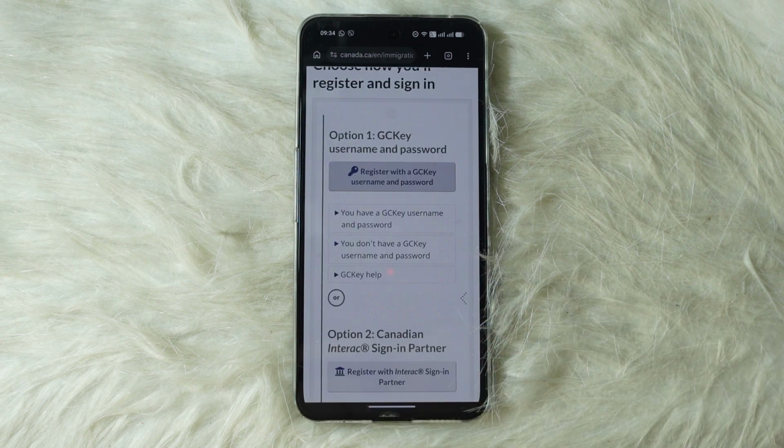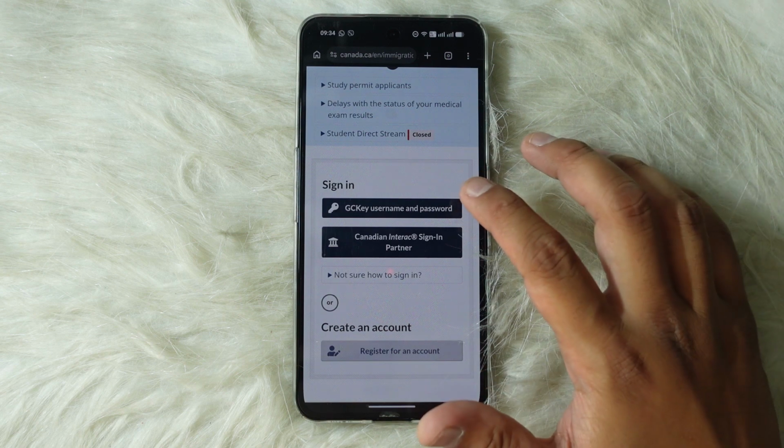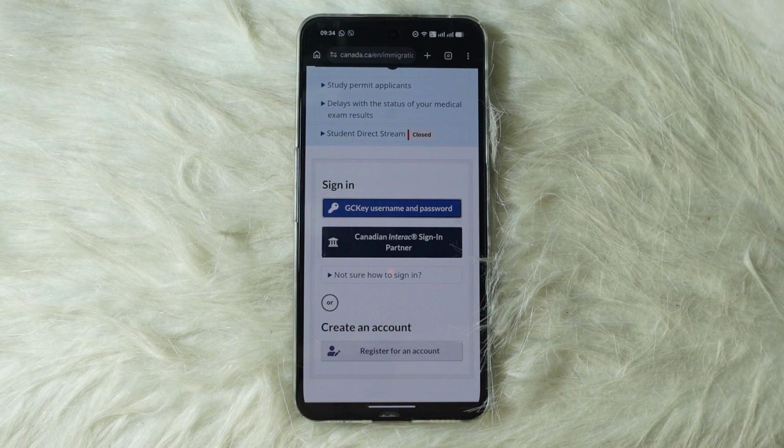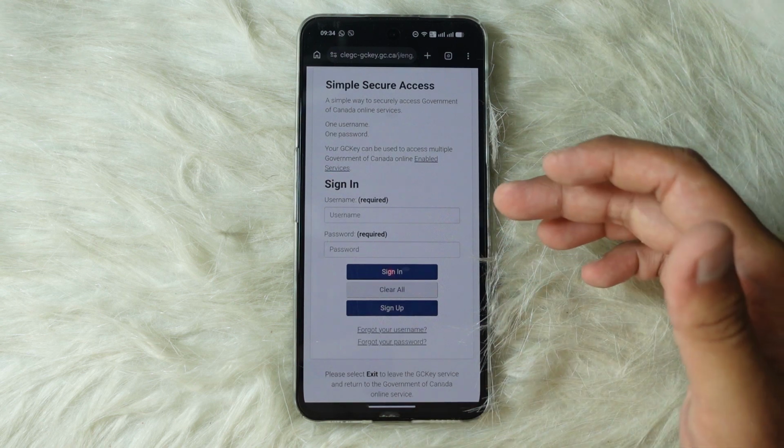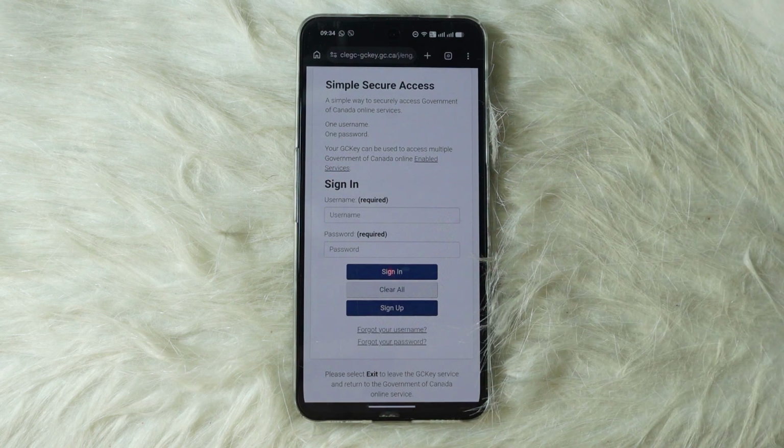Once you have created your account, you can head back over and then tap on sign in with GCKey username and password, as that is what we signed up with, and then you'll have to enter your username along with your password and then hit sign in to log into your account.